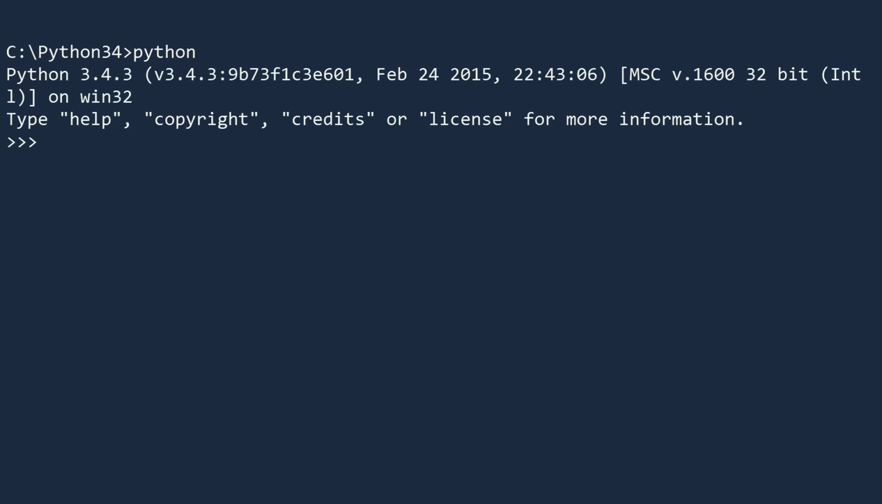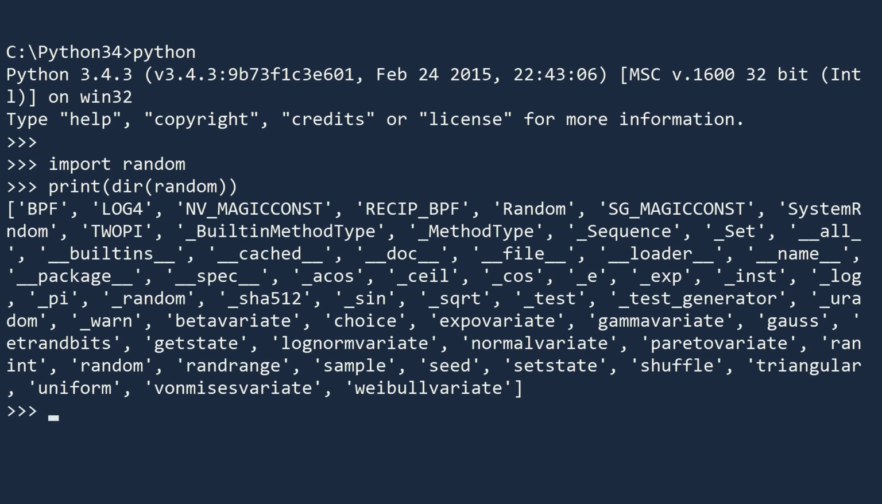To use the random module, you must first import it. To see the methods available, print the directory for this module. Today we will explore many of these functions and give a wide variety of examples. We will begin with the random function.